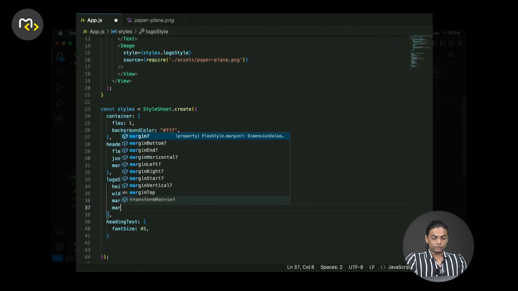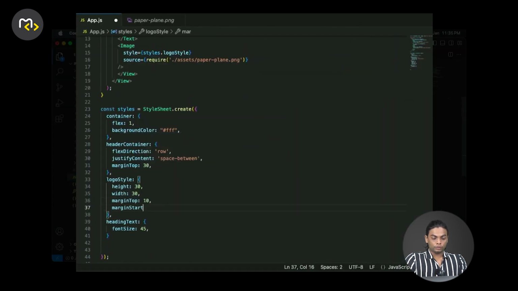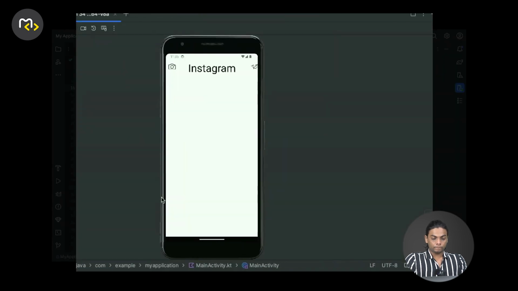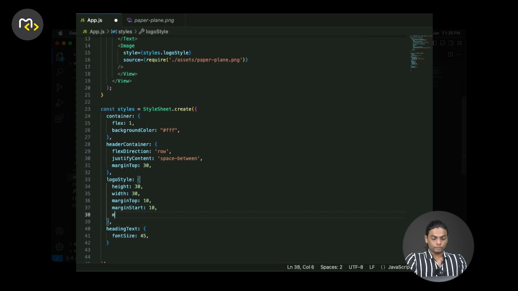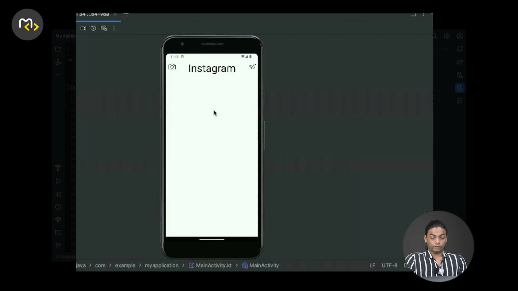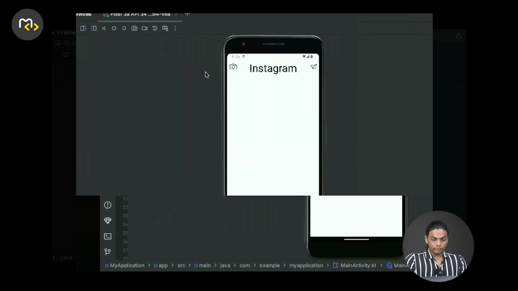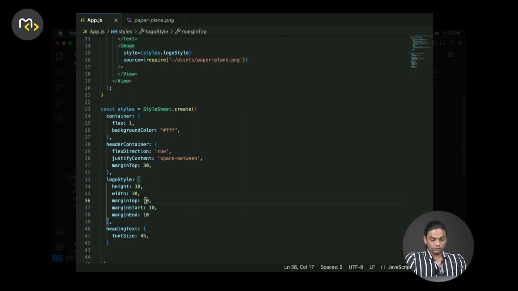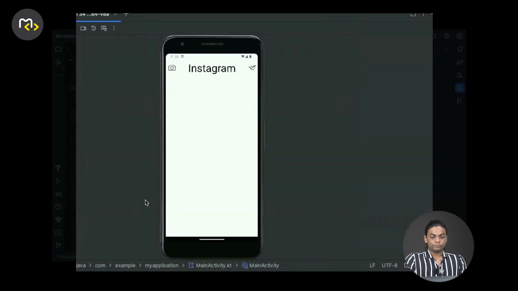Now let's add some margin start and end values. Start 10, margin end 10. Okay, now it kind of looks like the Instagram header, right? We have 2 icons, one on the left, one on the right, and then we have a text in between. I think we can bring these 2 icons a little bit more down. Let's give it 15, save it. Yeah, now it looks aligned. Now these 2 are on the left and right side, and the Instagram text is in the middle.